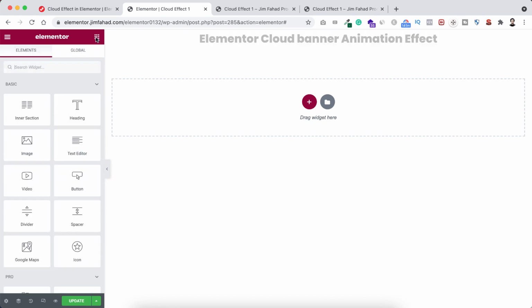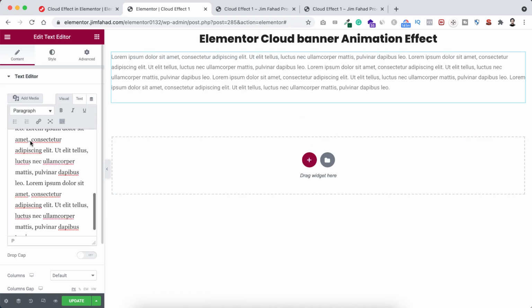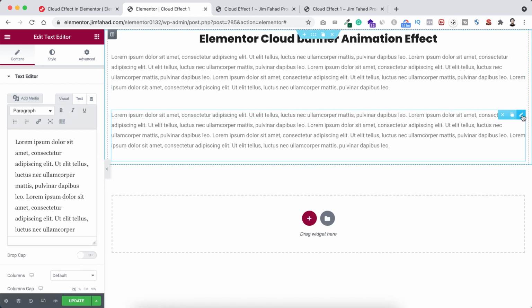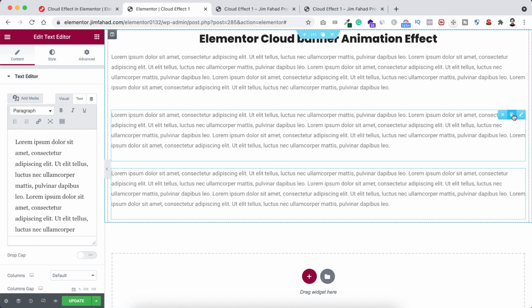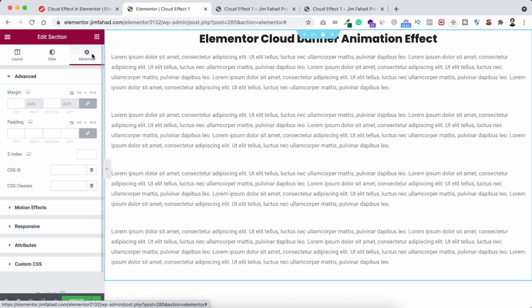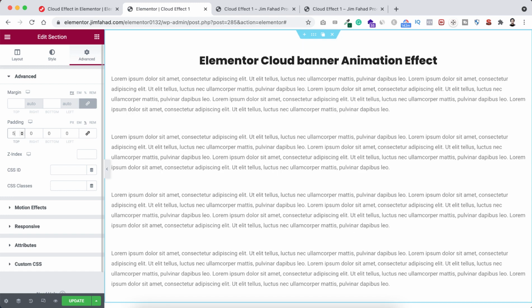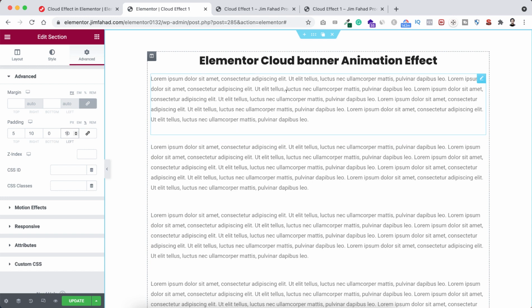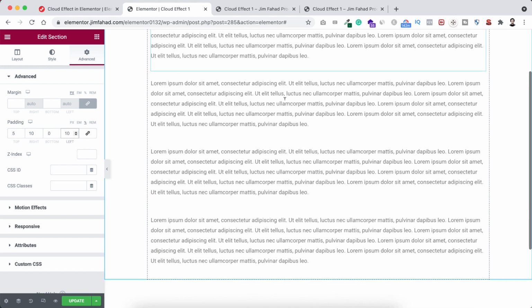Alright, now after the heading I'm adding some text. So here I'm pasting some dummy text, and let's now duplicate it a couple more times to give it a feel like a real page. Alright, now let's add some spacing around this section. So go under the advanced tab of this section, and let's add some padding in percentage. First unbind it and select the percentage. On the top let's give it 5%, and on the right and left let's give it 10%, just to make it look like real website content.